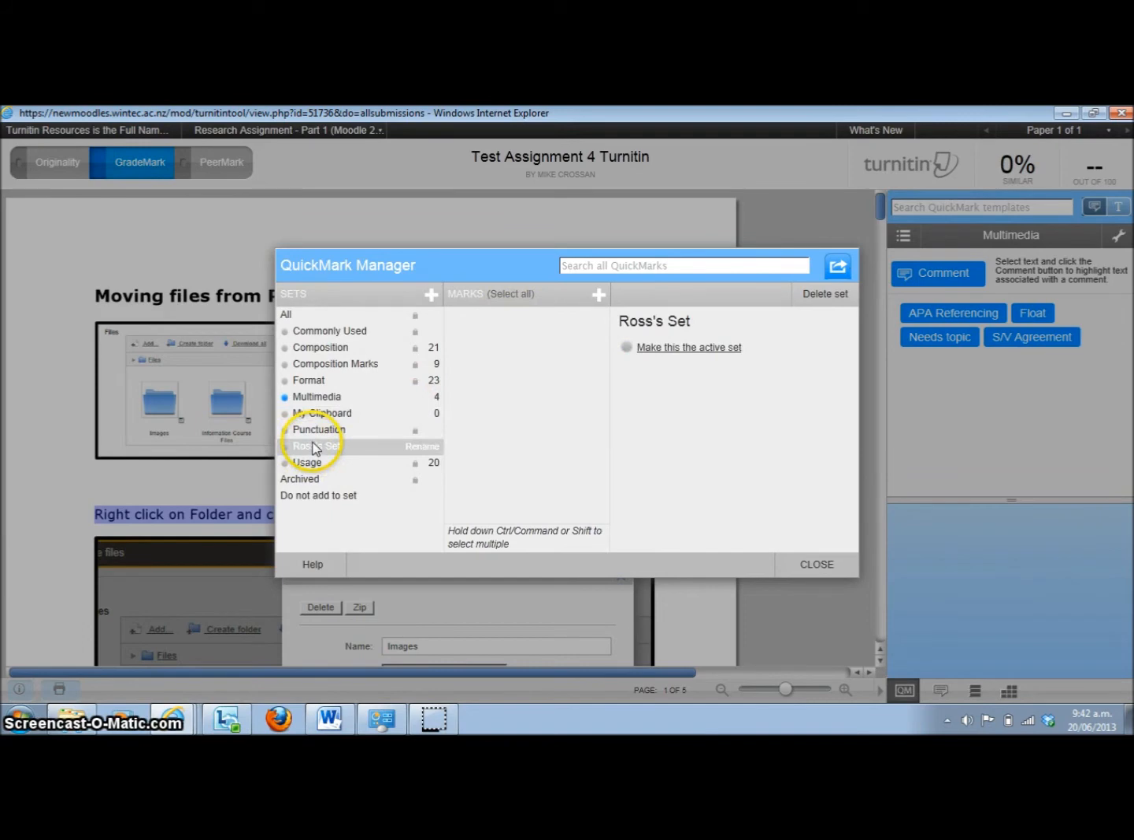So I have my own set here, and at the moment I've got nothing in it. Okay, so I can add different things in. So here we go, marks. I'll add one. Click to add one. Put a title. Introduction misleading, and my description. So I put in my description and I save it. So now I have one quick mark, introduction misleading, and I can add more of them.